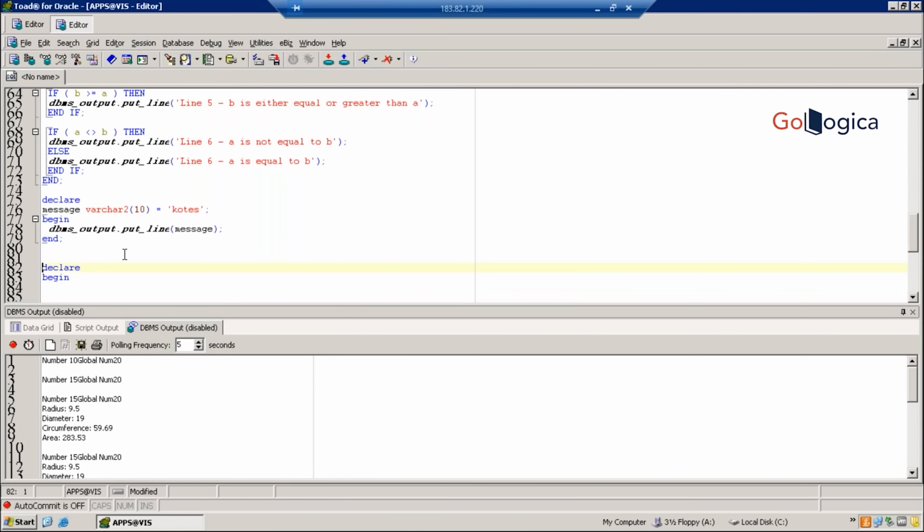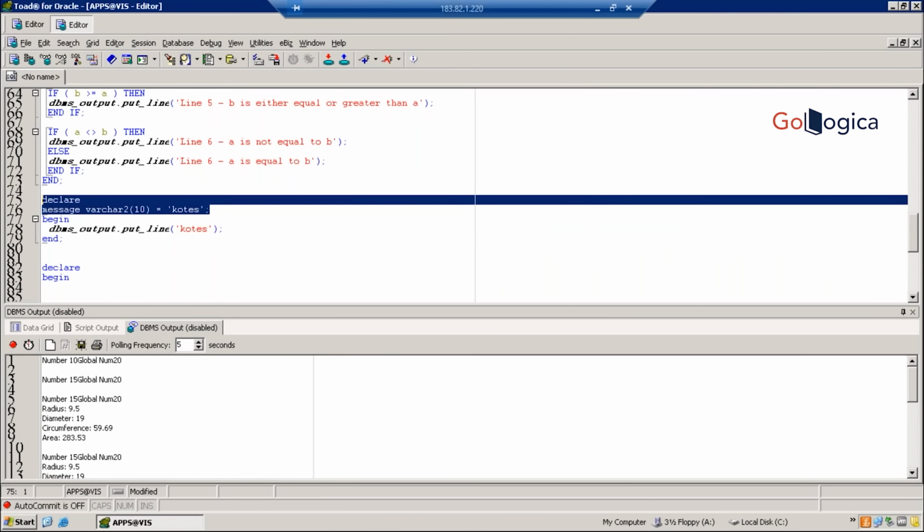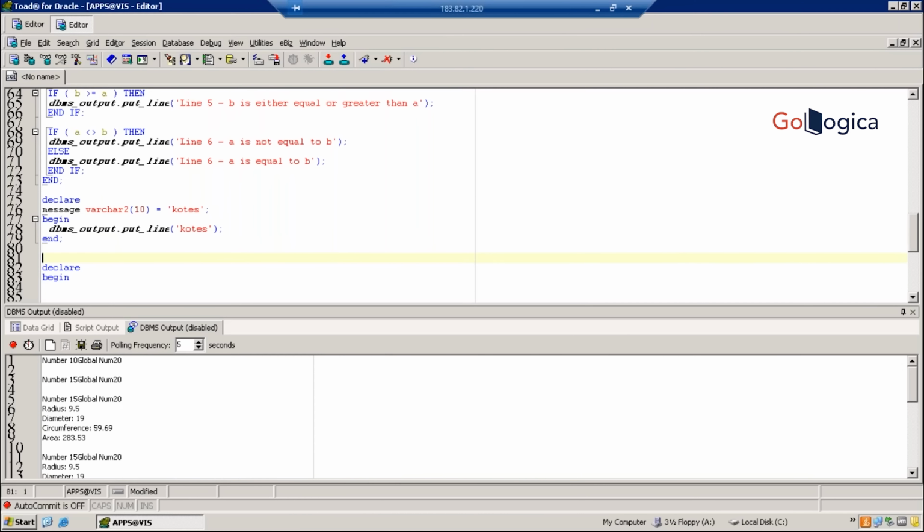In any coding style, do you need declare also? Why do I want to declare a message and then print it here? Why can't you put it directly in the code here? Why do I want one more line or two more lines here? Is it required? Yes or no? So how are you going to do your coding?